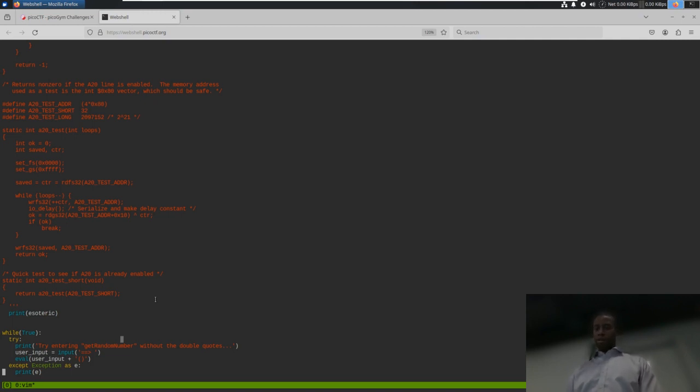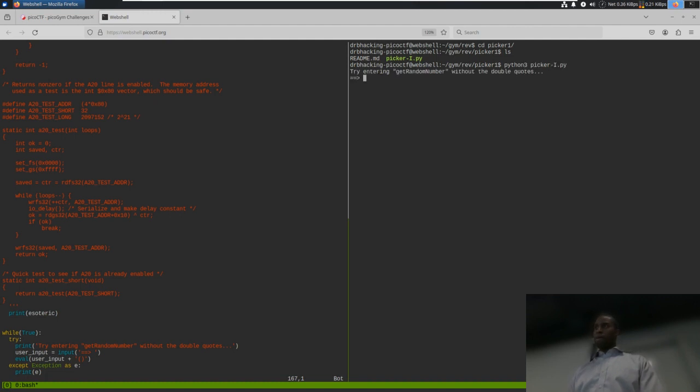Why don't I go ahead and open up another window here. Okay, what I'd like to do is to test this code out. So I can say python3 picker.py, and it says, okay, try entering get random number. Now this is interesting. Get random number.